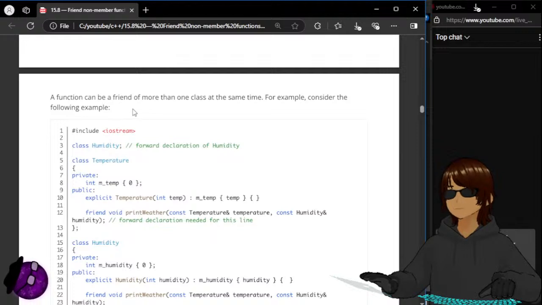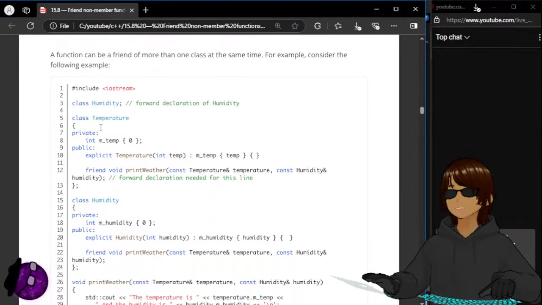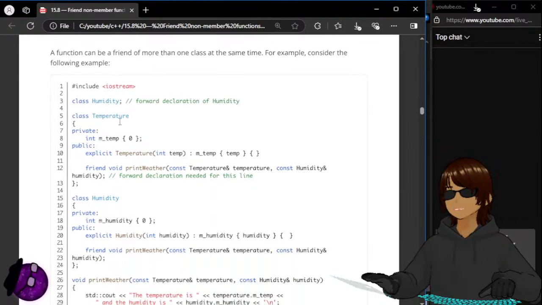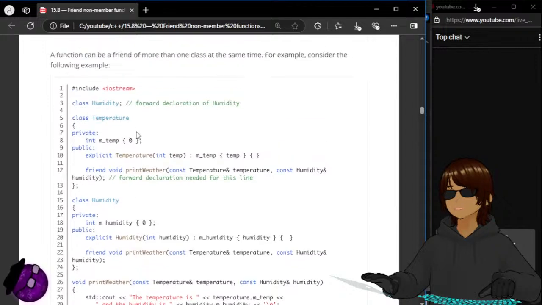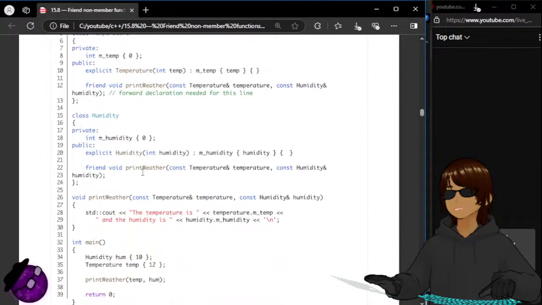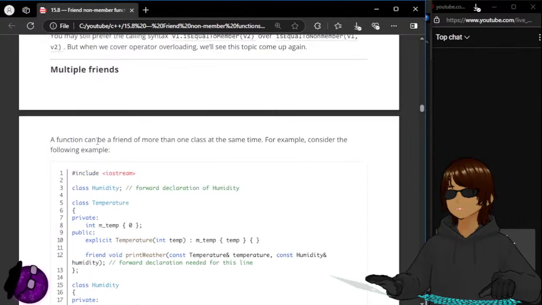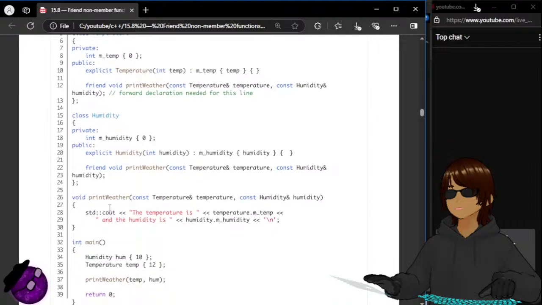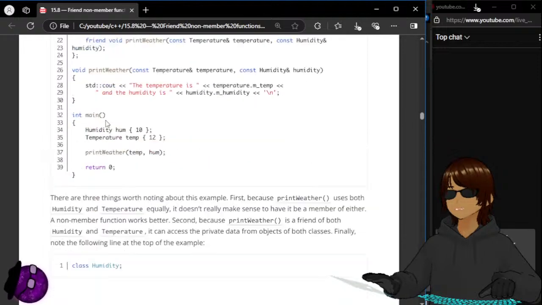A function can be a friend of more than one class at the same time. For example, consider the following example. So class humidity, class temperature. Friend void print weather, and then print weather is defined here. So a function can be a friend of more than one class at a time, so it can access the values of both humidity and temperature.